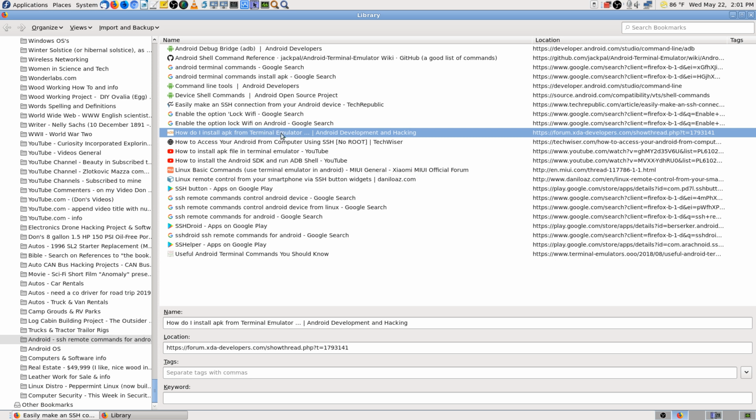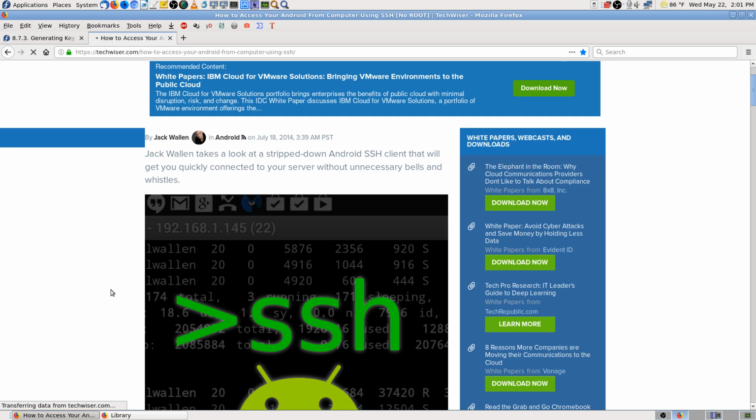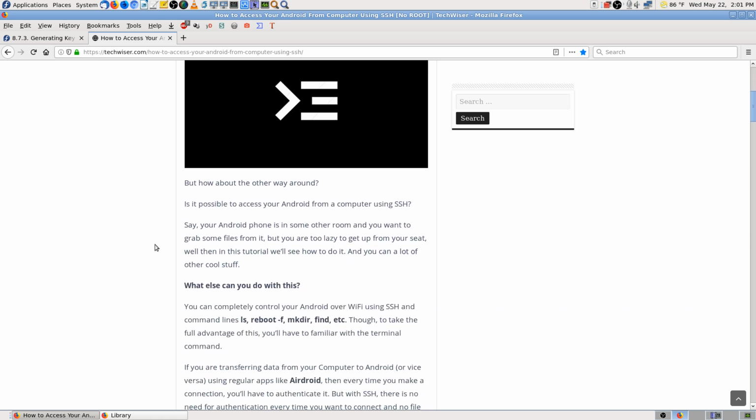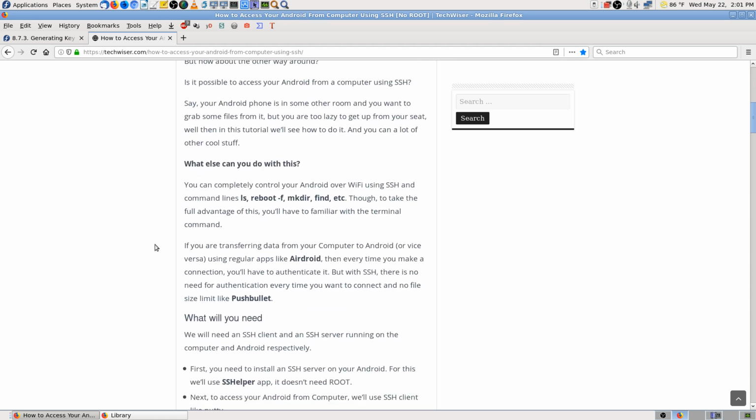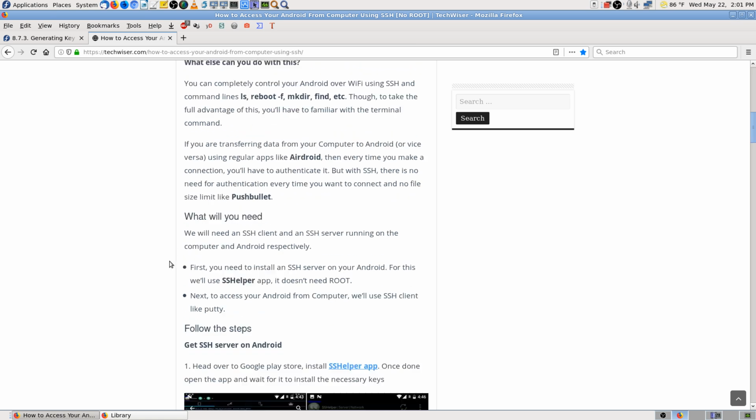How do I install an APK from a terminal emulator? I saw that, and that's pretty interesting, but I'm not going to try that. You have to put that APK somewhere and then install it with the commands. It can be done, not too hard at all, as long as you can copy and paste some commands. How to access your Android from, which is what I'm doing right now, no root. And I don't remember if this was one that I liked real well, but ls, mkdir, find, etc.